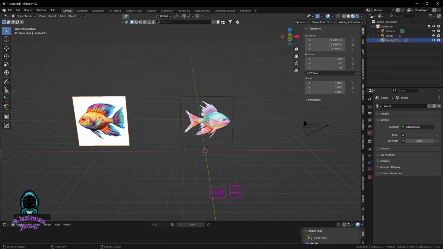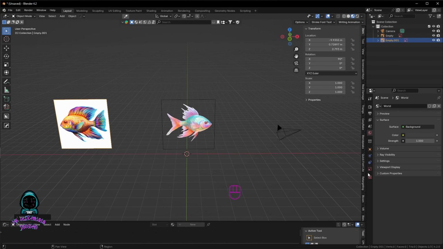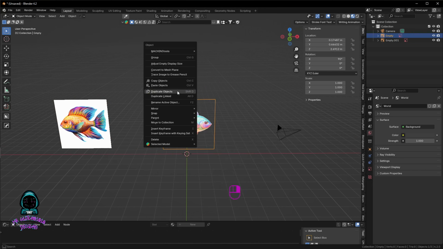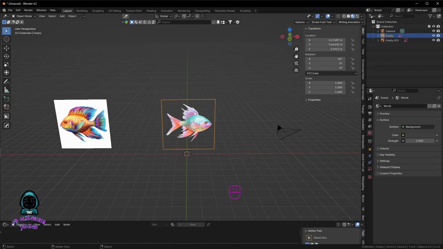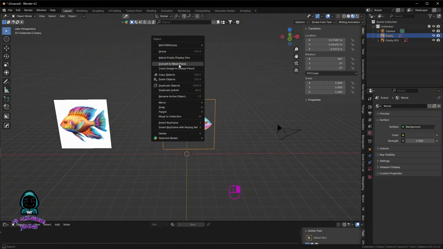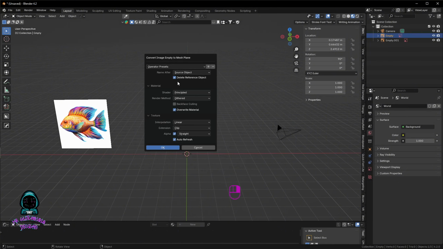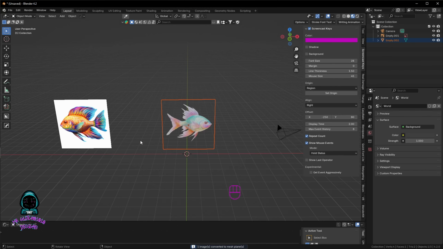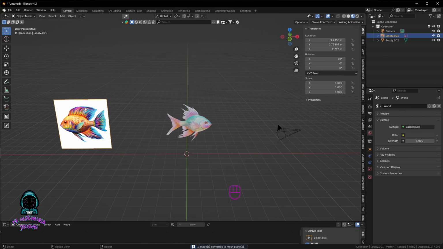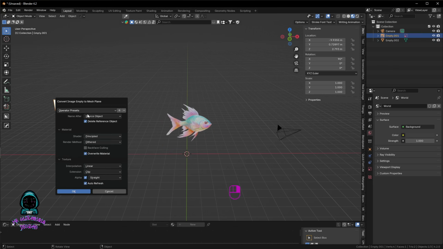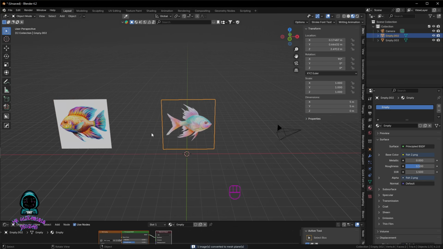So first off, we want to come over here, and we're going to right click and then convert to mesh plane. And you don't have to push anything else, just push OK. Same thing with this guy. Highlight, convert to mesh plane, press OK. Alright, so now both of these are a mesh.